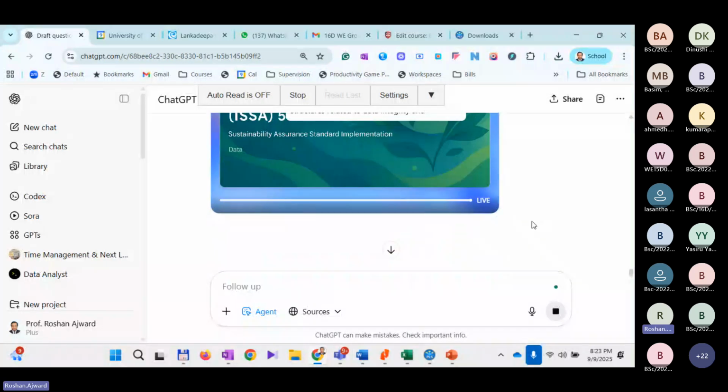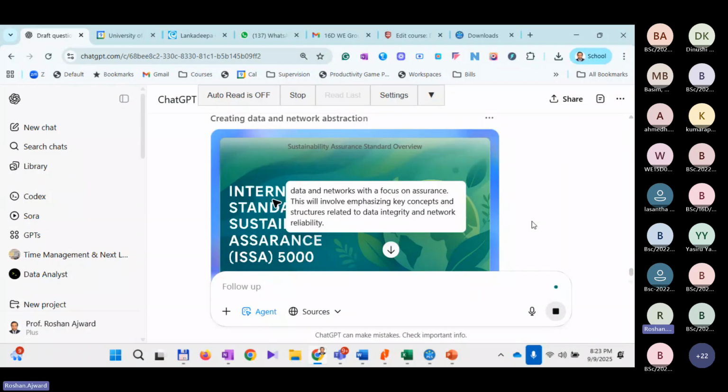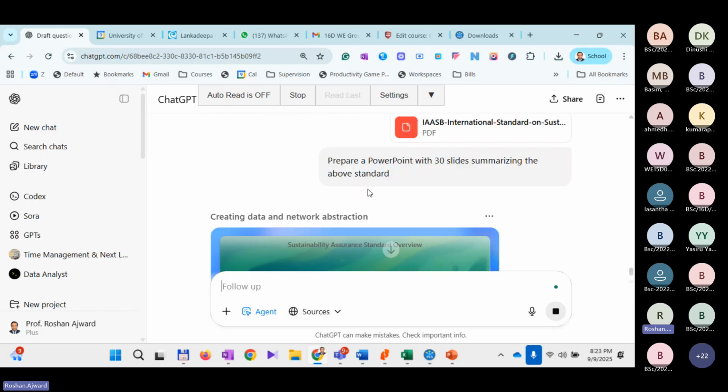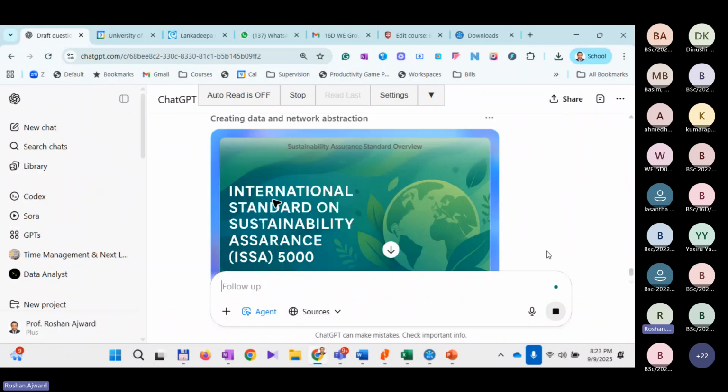Now see here, still it's creating the PowerPoint. See how nicely it has done. So still it's creating the data, getting the data, and network abstraction. It's doing that. Later about that.